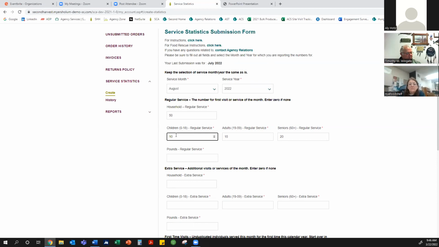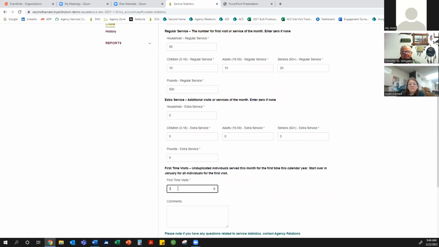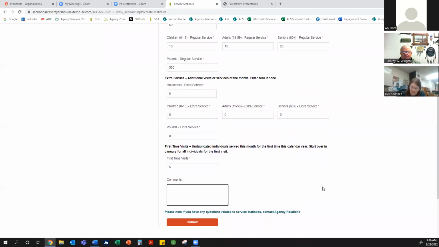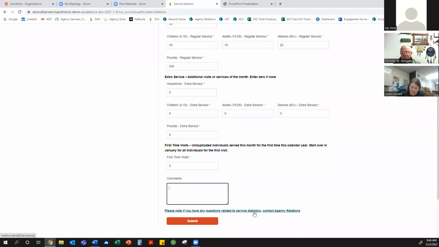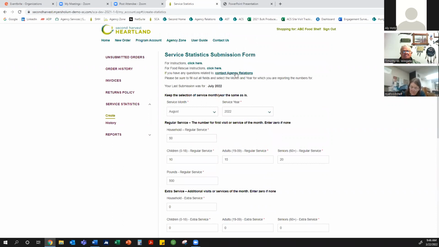You can also click directly into the field or use the arrows as well. So just pointing that out for reference. If we didn't have any extra visits, I'm just going to go ahead and enter 0. Enter 5 for first time visits. And the comment section here is for any notes directly related to your monthly service stats. So if you have questions or inquiries related to your stats, please contact our agency customer service team. And you can do so by, there's 2 hyperlinks, one at the bottom here that links directly to our orders at toharvest.org email, or one at the top here as well.